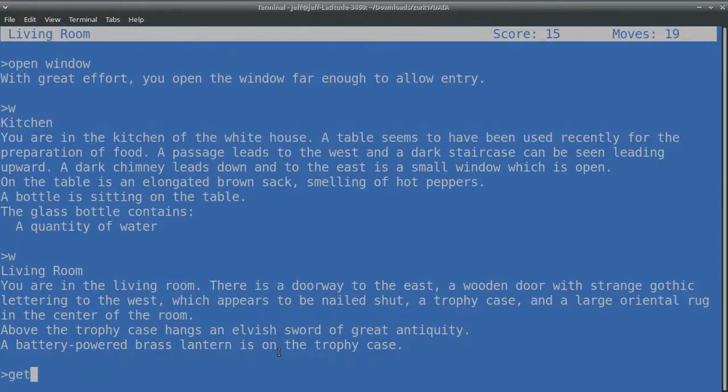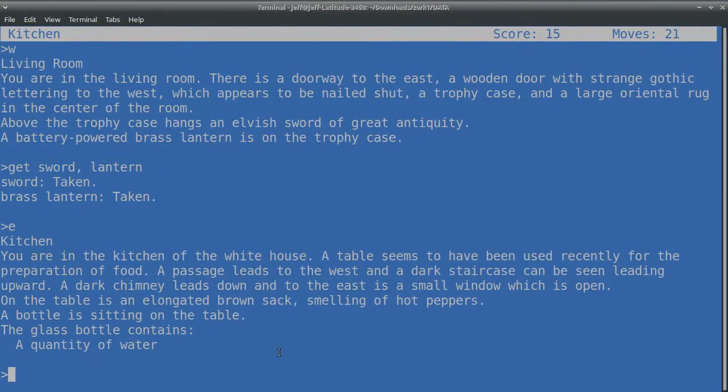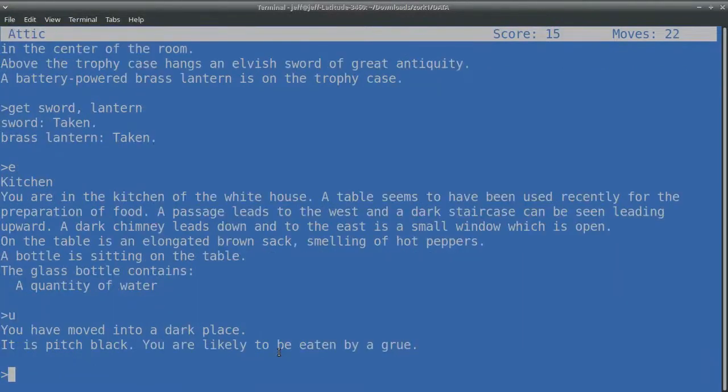So I'm going to get sword, comma, lantern. To put that comma in there, this is going to take up 2 turns, but it's the same as typing get sword, enter, get lantern, enter. And I have these now. Let's go back to the kitchen, and we're going to go up into the attic now.